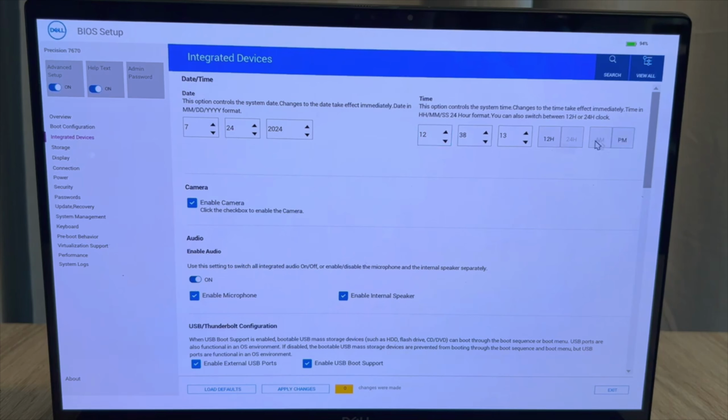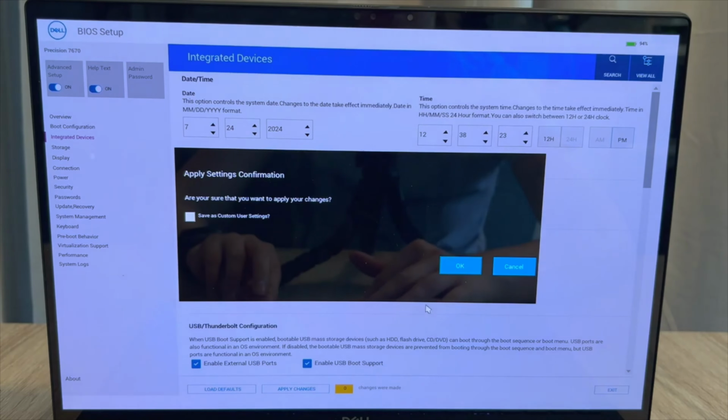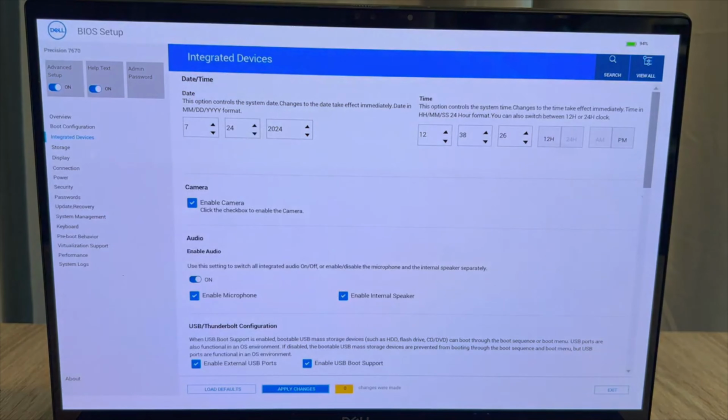This is the number one cause for these not being properly set: some sort of power loss. Can reset them, or an update and things like that. So now I hit apply changes and hit OK, and then I'm going to hit exit. And that's it.